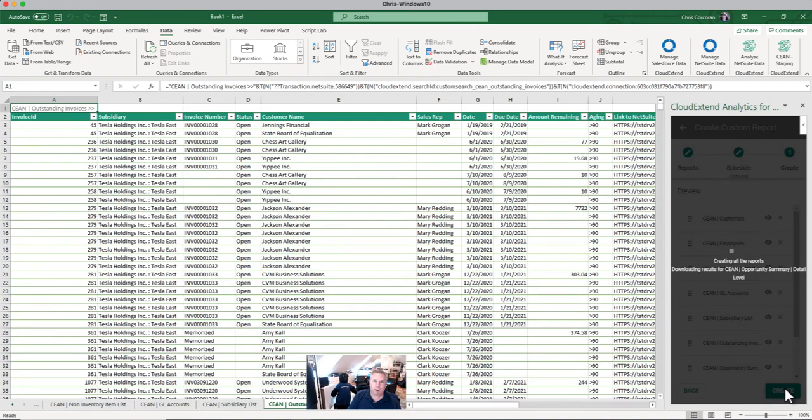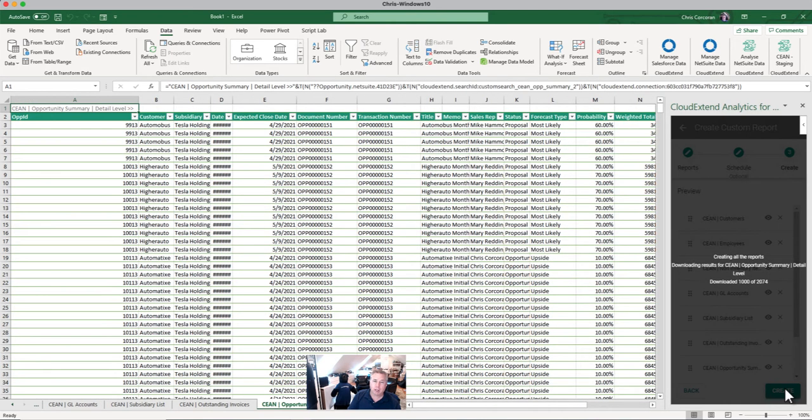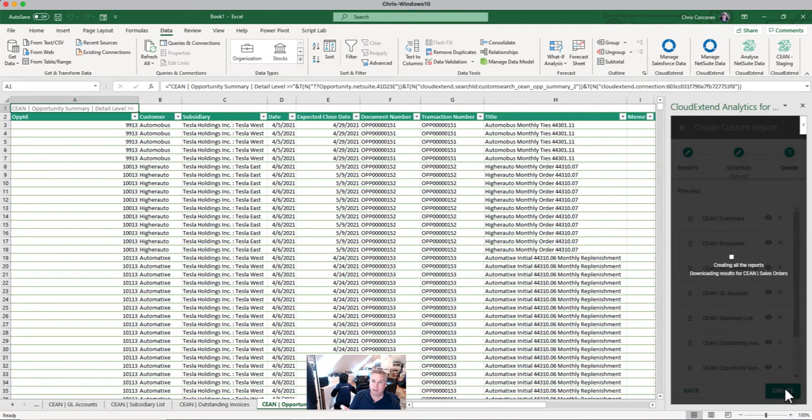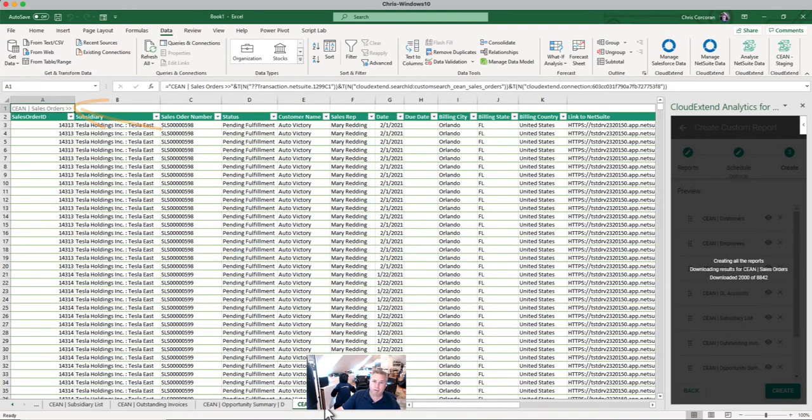So my workbook here contains a number of different worksheets, and on each worksheet, CloudExtend builds a table and gives it the name of the saved search. And you can see up in cell A1 that we're also putting in the name of the saved search there, and we're also giving the worksheet the name of the saved search as well.